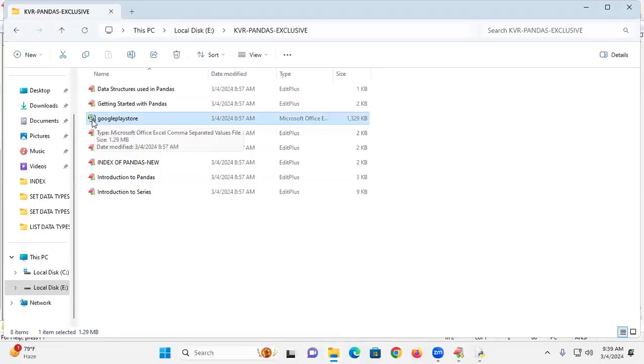See the symbol, Excel. That is an Excel sheet. What is an Excel sheet in my Python class? A CSV file. I used to discuss CSV files in the class when working with files. Right now, don't worry about that.